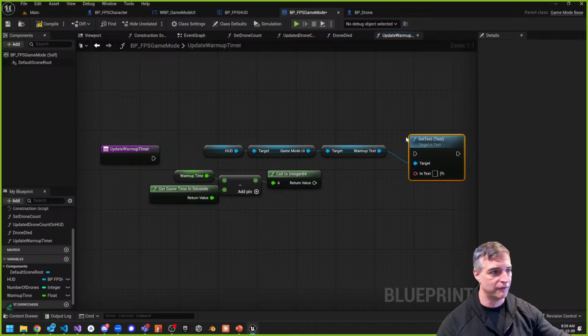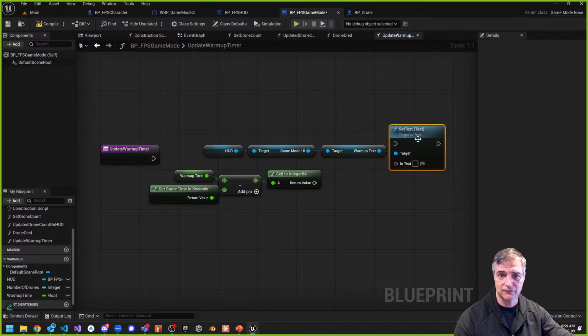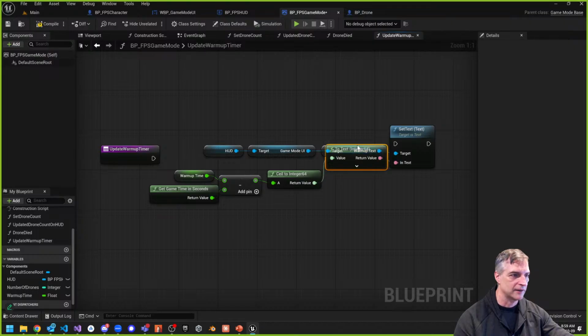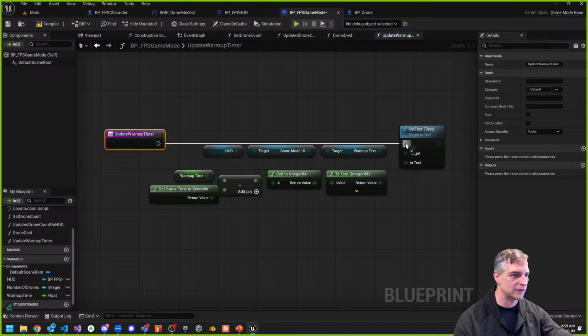Check your user interface because this is where this is coming from. You should be able to set text on an object, right? If not, something is wrong. You did something wrong, like I did, right? All right, so go back to this. Connect to that. Here's my text, okay? And then I'm going to come up here and connect those. That's the warm-up text. Compile and save, all right?